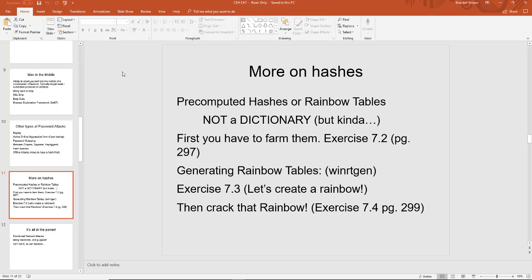Generating rainbow tables. Rainbow tables are basically the culmination of hashes that are stored in a large file. WinRTGen is a good tool for that, and they go through creating a rainbow table in exercise 7.3 in your book. Then you can go backwards and crack the rainbow table, which you will see in exercise 7.4 of your book on page 299.